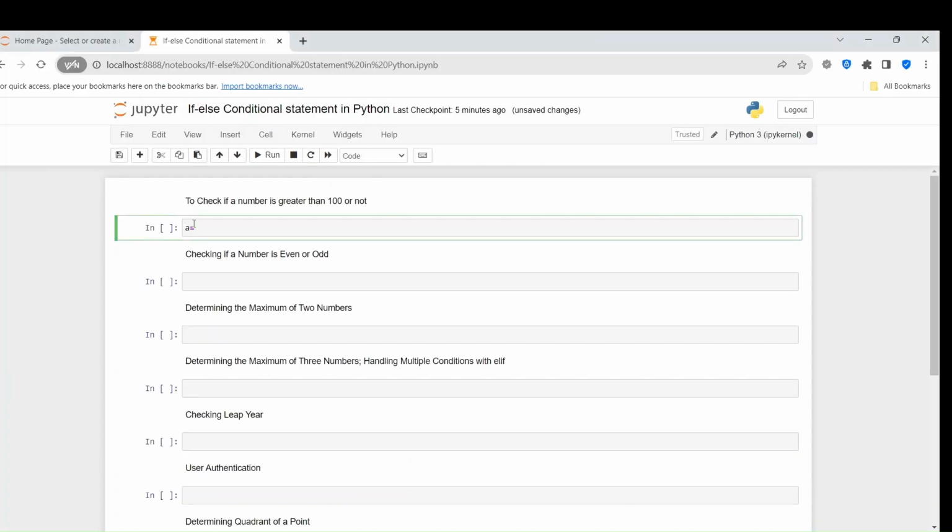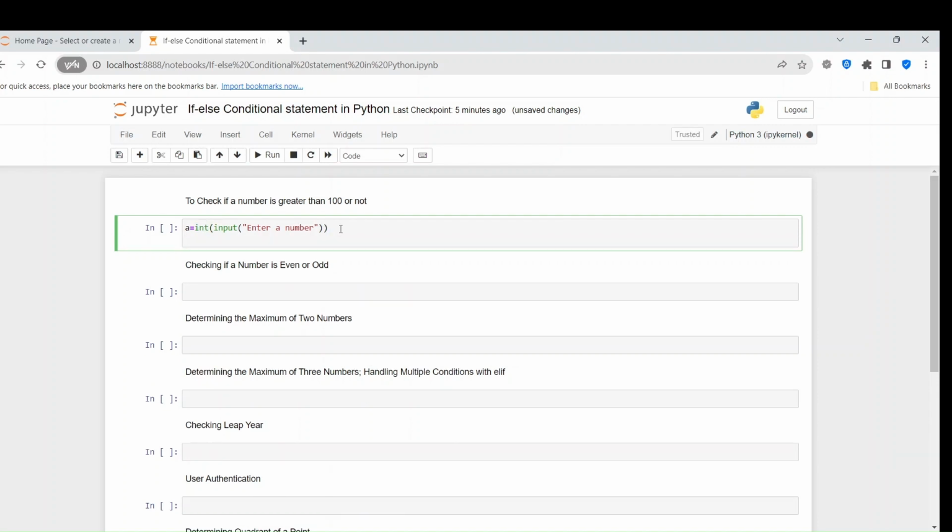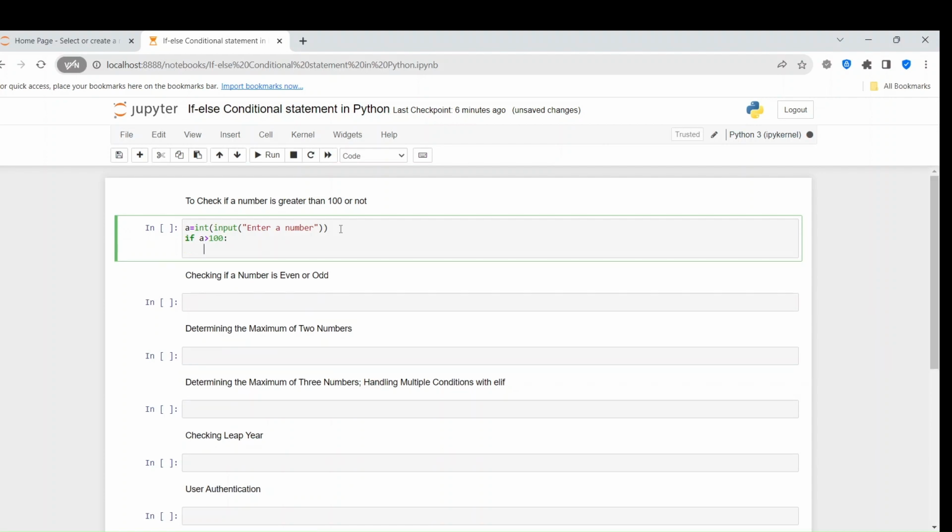A equals to int input, put a message for the user, enter a number. Why int? Because Python by default takes everything as a string. So we have to convert it into an integer. Okay. Now we have to give the if else condition. So if condition, what is the condition? A greater than 100. Then as per the syntax, we have to give colon at the end of if. And now we have to follow the indentation, giving spaces so that it improves the readability for the user.